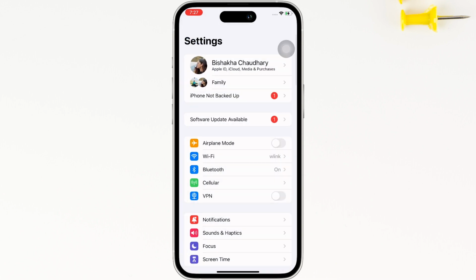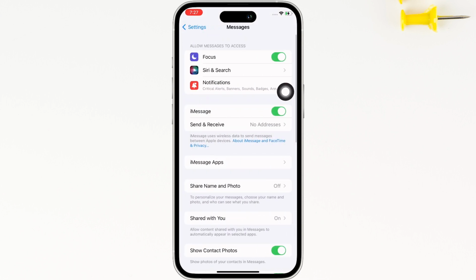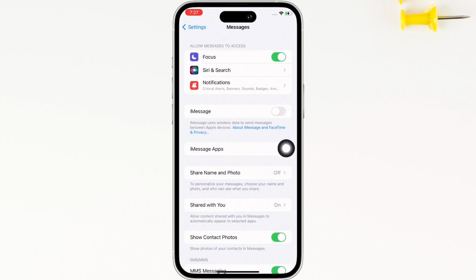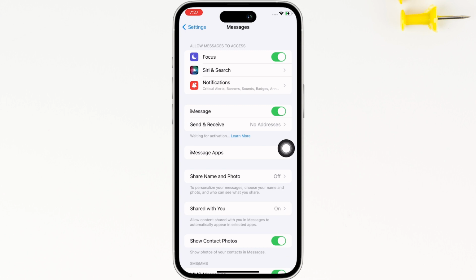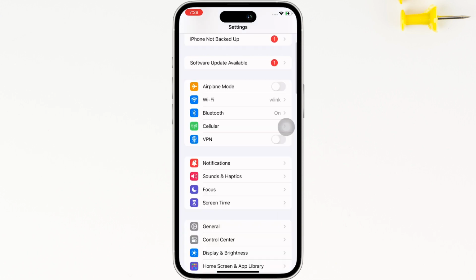Now in Settings again, scroll down and tap on Messages option. You will see the iMessage option now. Make sure the toggle button for iMessage is toggled on, and if not, then go ahead and toggle on the button for iMessage. Also, tap on Send and Receive and choose the option Use your Apple ID for iMessage and select your appropriate Apple account, and your iMessage will be all set.